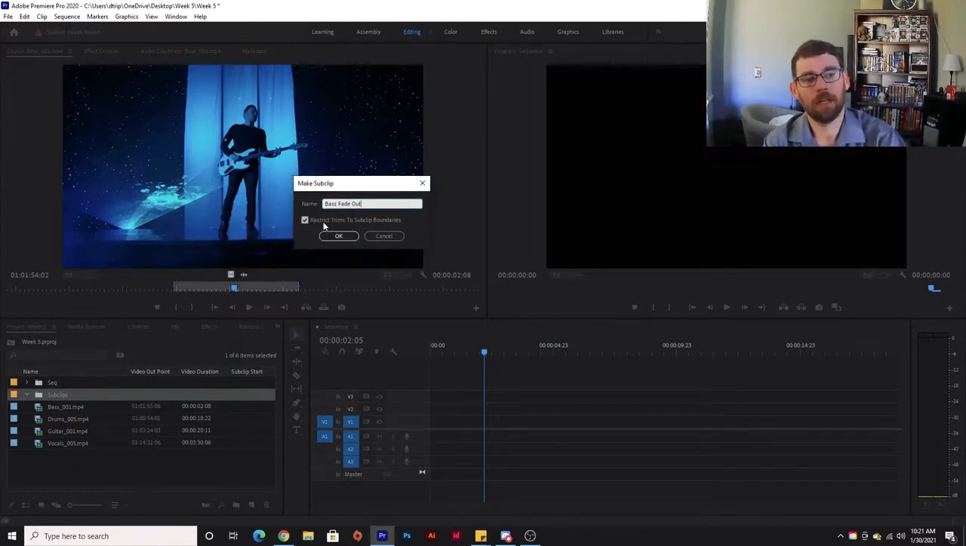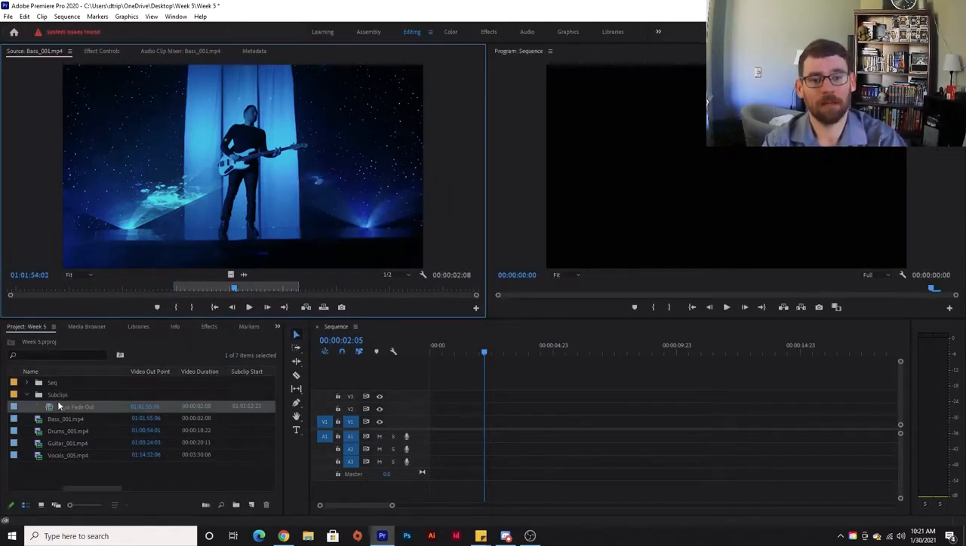And I'm going to look right here underneath it. It's going to say restrict trims to subclip boundaries. I'm going to make two of these. I'm going to leave one checked and one unchecked so you can see the difference. So I'm going to leave that checked. There's my subclip. Notice it looks a little different from the rest of my clips.